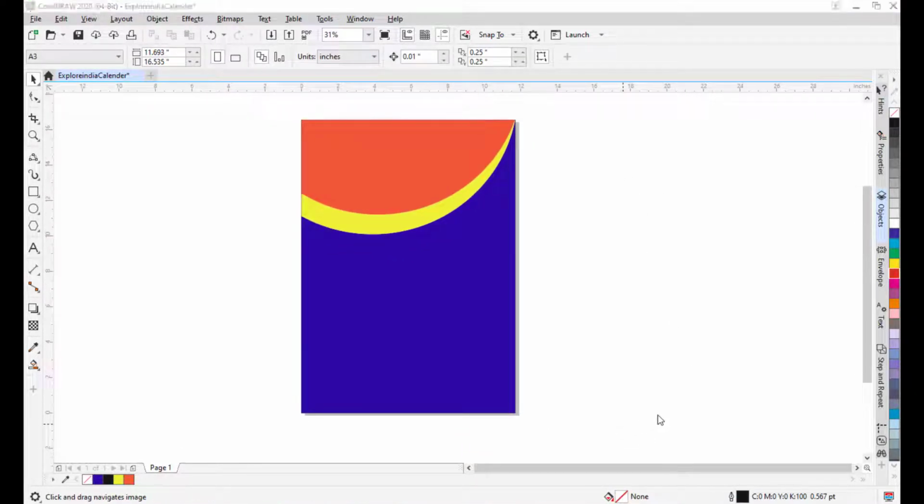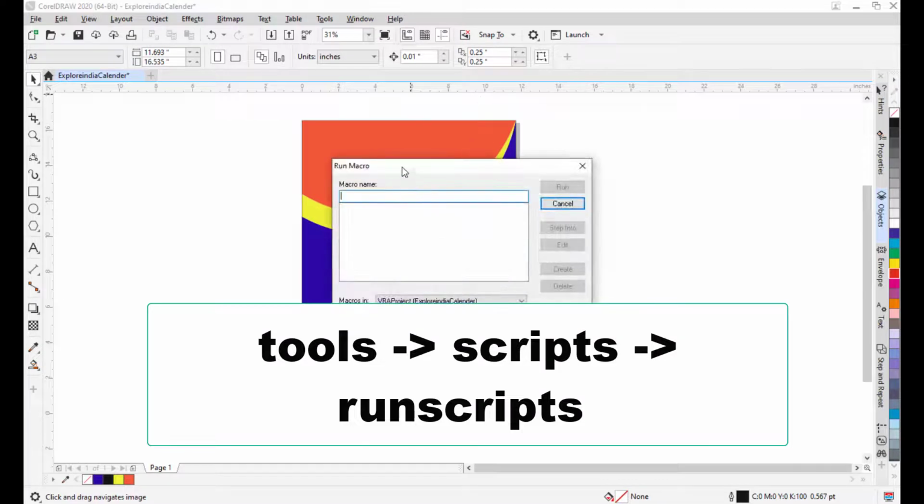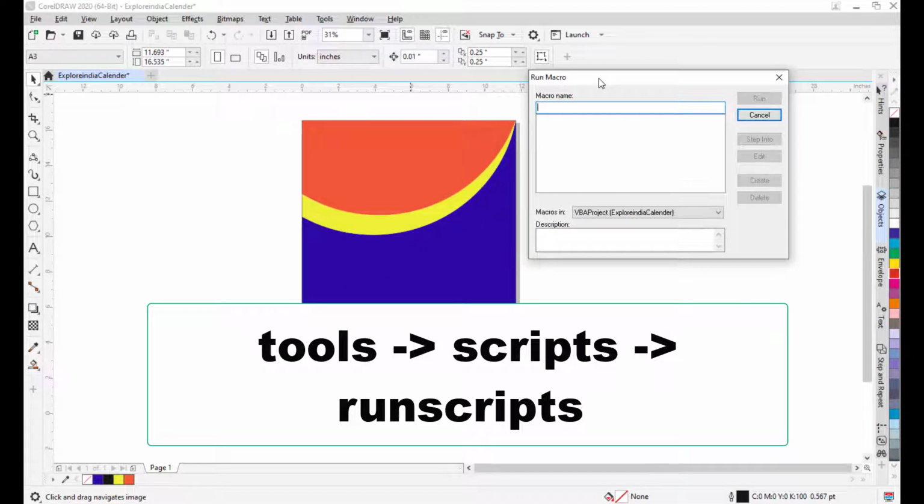So now is the interesting part. Now we are going to get the calendar. So to get the calendar, here we have to go to Tools, and then here we have an option Scripts, and in the scripts we have something called Run Script. We have to simply click on this Run Script, and when you click on this Run Script, right now you can't see anything here.